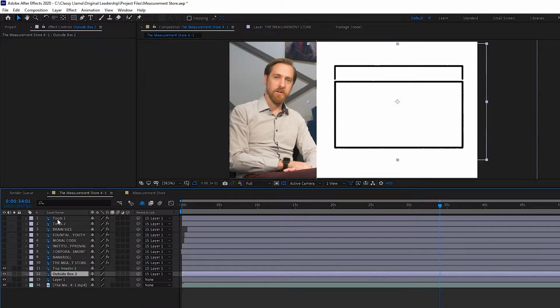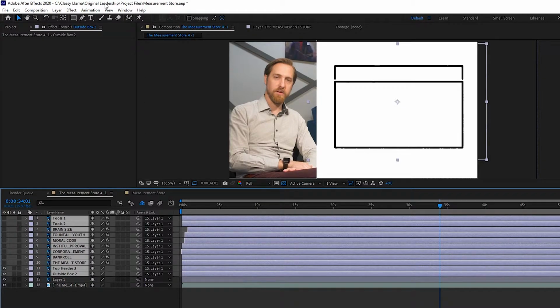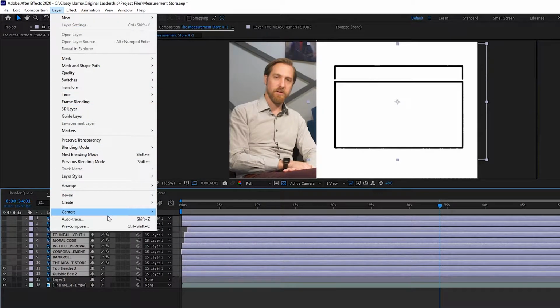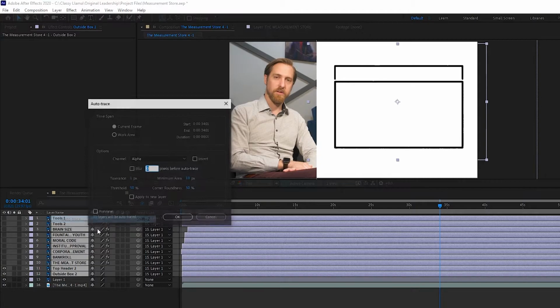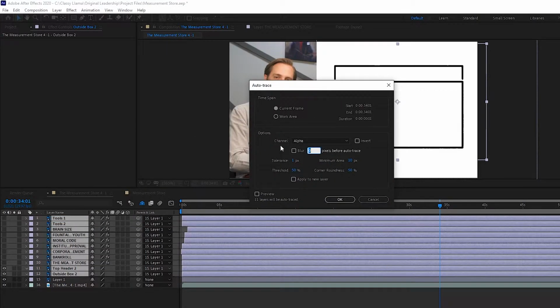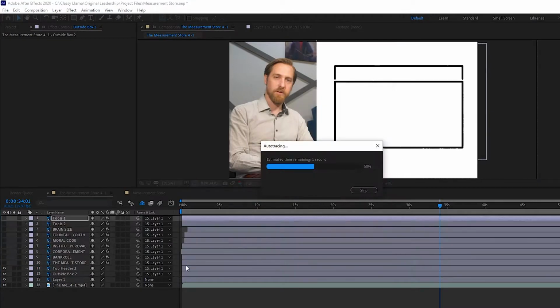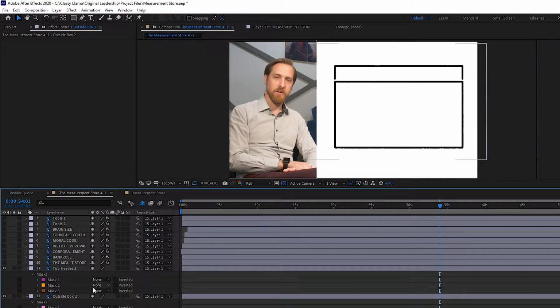So go ahead and select all of your layers at once. Go into the layer dropdown and click auto trace. It'll bring up this pop-up menu. Make sure you have 0 pixels selected before the auto trace so that the mask will be pixel perfect. And as long as everything else is set to the standard values, that's fine. You can go ahead and click OK, and it will do it for all of them. Once it does, you'll see masks pop up in the comp window here.